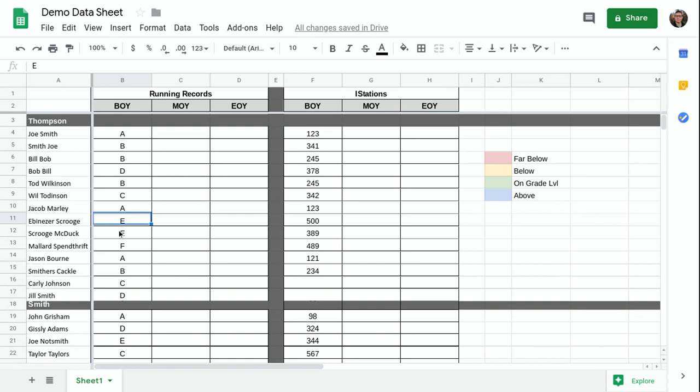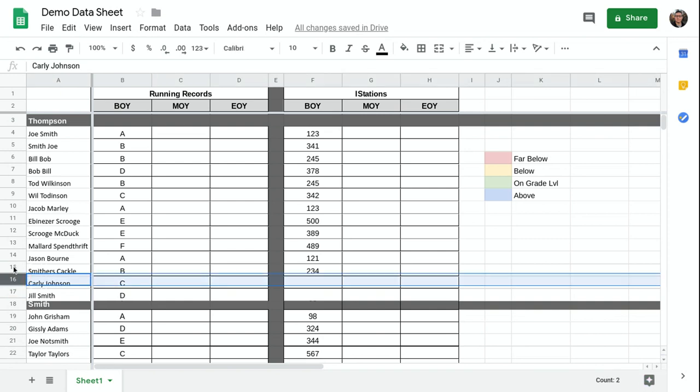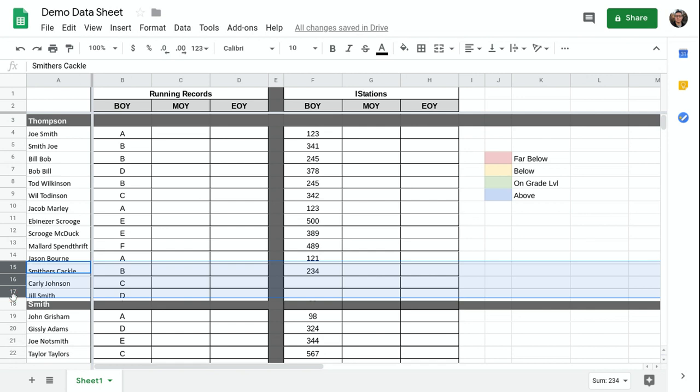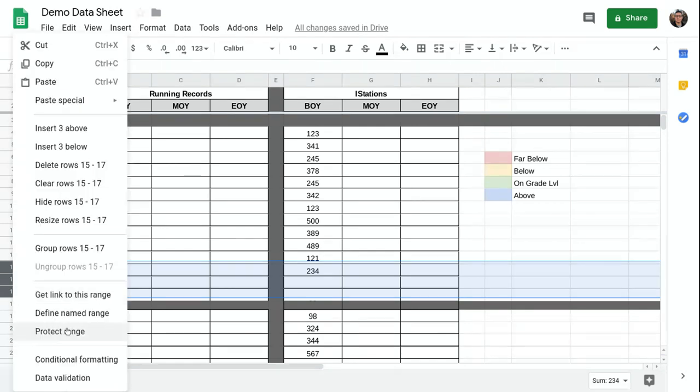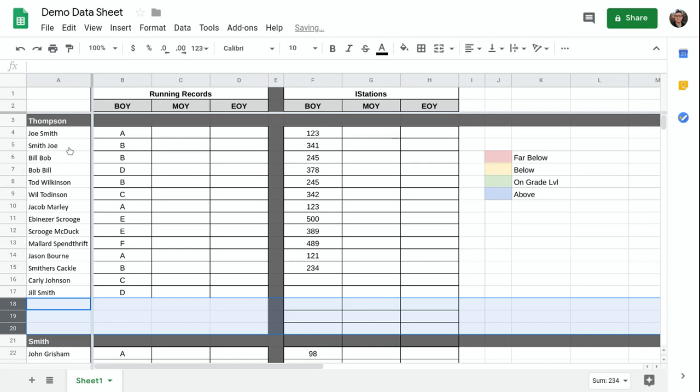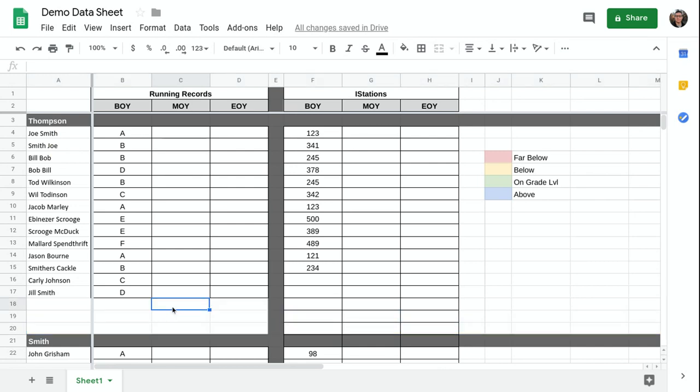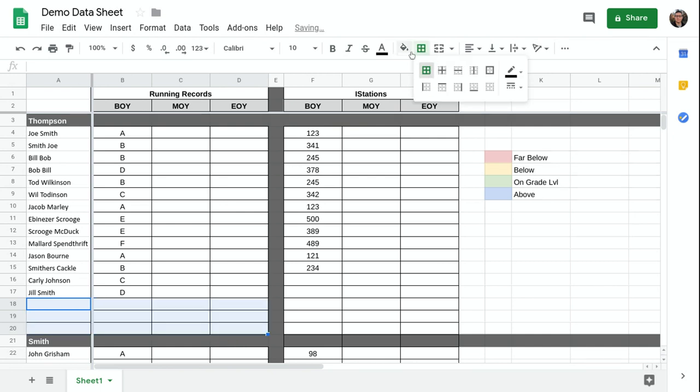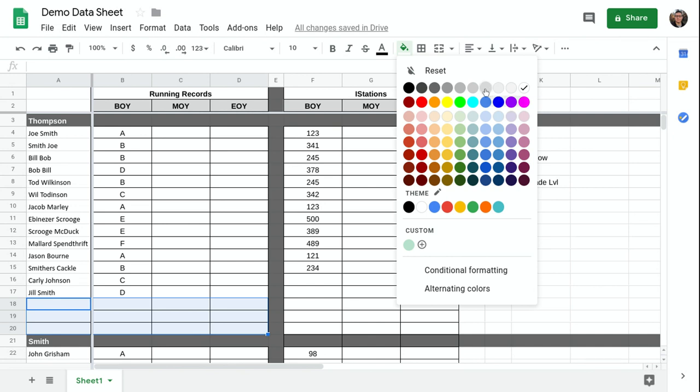So the first thing I'm going to do is add some rows, because there's some things we're going to do later with this, and I forgot to add them. I need to actually add 3 rows to each of my classes. So to do that, I'm going to just highlight 3 rows, and I'm going to click and go Insert 3 Below. That'll give me 3 rows here. I'm going to color code these as well to be a little bit different. You're going to see why in the next video, but it's important to do that now.